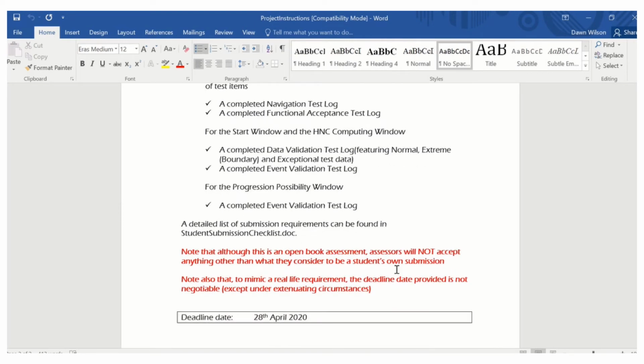Now this is an open book assessment, so you can use any previous code, you can use any resources, but remember it still has to be your own work. If we've got any suspicion that it's been copied, then obviously it won't be accepted, and we will follow the plagiarism guidelines for how we handle that. So please make sure you do submit your own work.